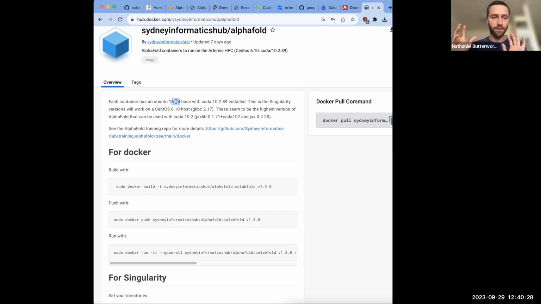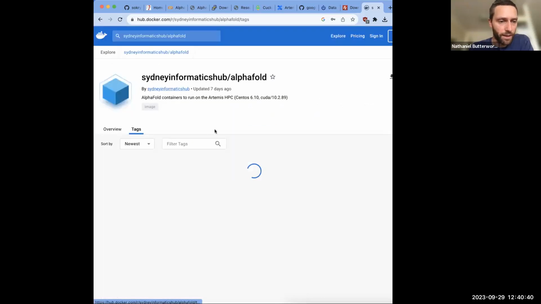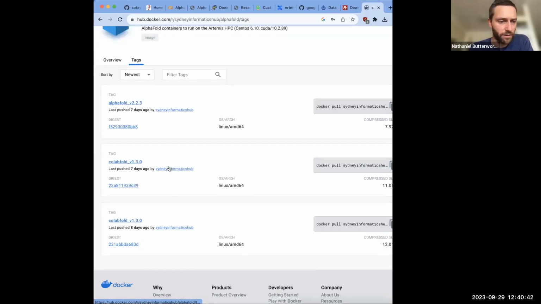But the idea is that if you can do it on Artemis, you can kind of do it anywhere else, because all newer things should work in other places, but the really old stuff should work here. And there's a few different versions. So I think there's ColabFold 1, 1.3, and also AlphaFold 2.2.3. So the full AlphaFold with a slightly updated version. I wouldn't recommend using that because we kind of have 2.2.2 on Artemis already natively.